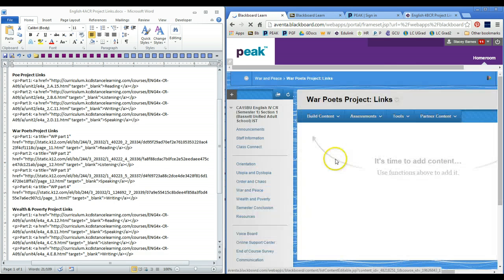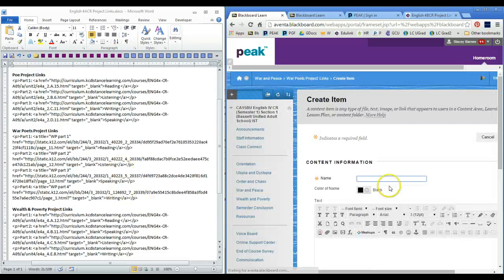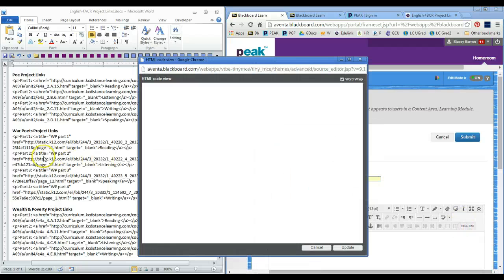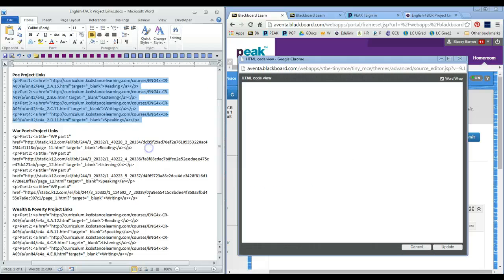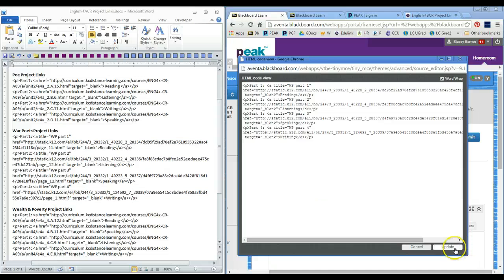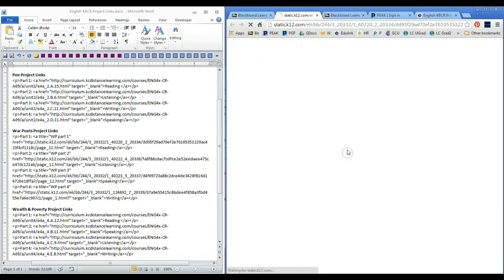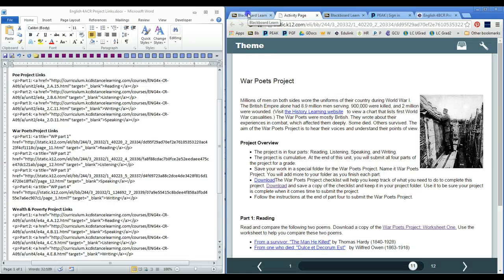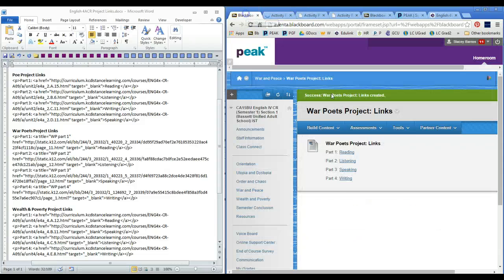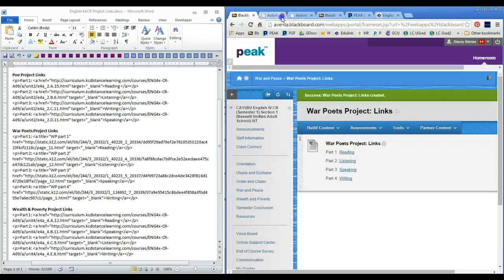Open it up. I'm going to build content by creating an item. Give it the name. Go to my HTML editor. I'm going to go ahead and copy my HTML code for all the links. Update it. Submit. And voila. There's part 1, part 2, part 3, and this one was broken before, but excellent. We are now updated, part 4.